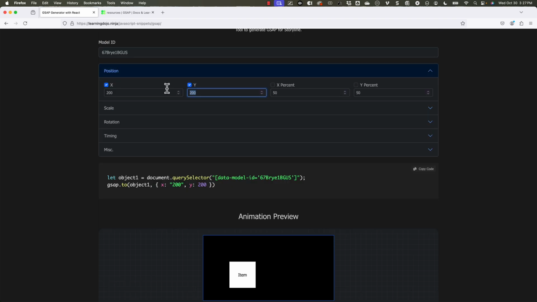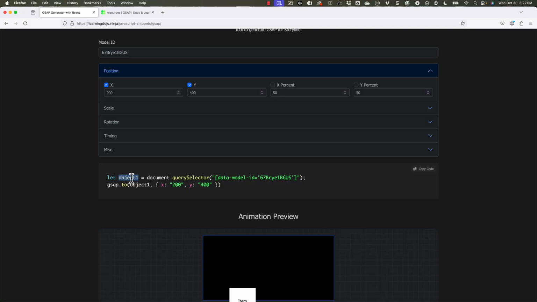So I'm also going to come in here and apply the Y value. I'm going to update this to 400. By doing that, it's now added in my code. It's identifying that object, and you can see right here, it's putting it inside of a variable called object1. That variable name could be whatever you want. So you can name it square1, square2, whatever. You may need to change it if you're animating more than one thing inside of one JavaScript. So I'm just going to keep it as object1. And here's my properties that I'm going to animate to.